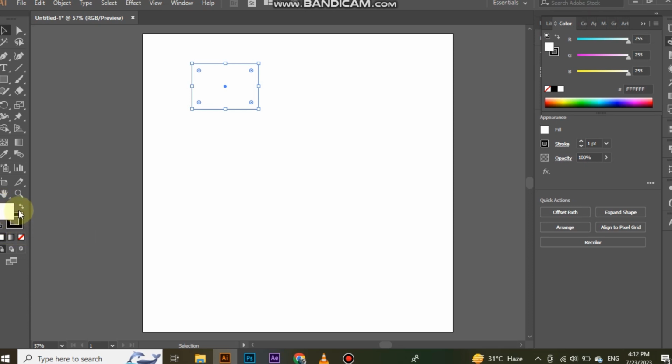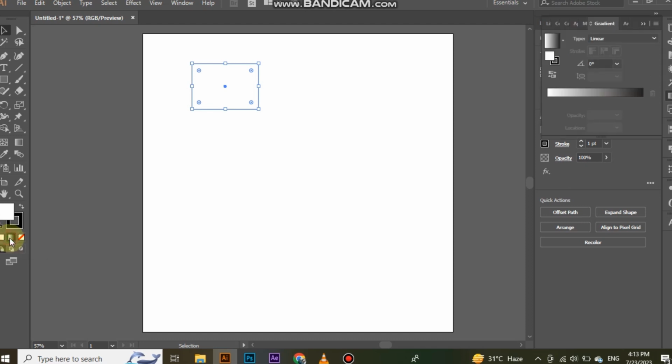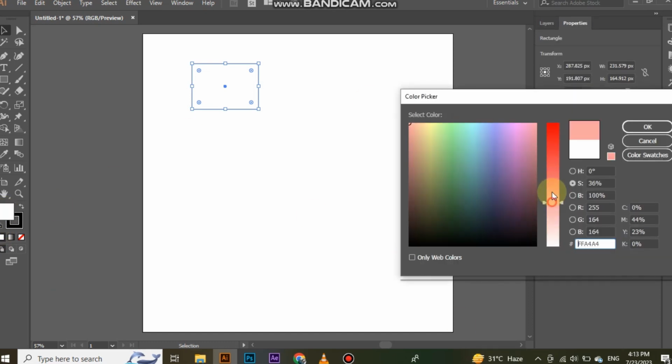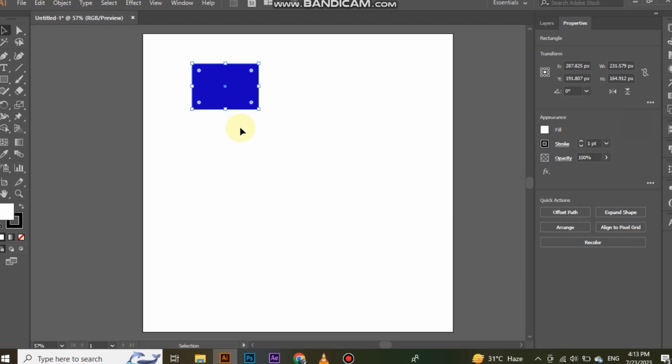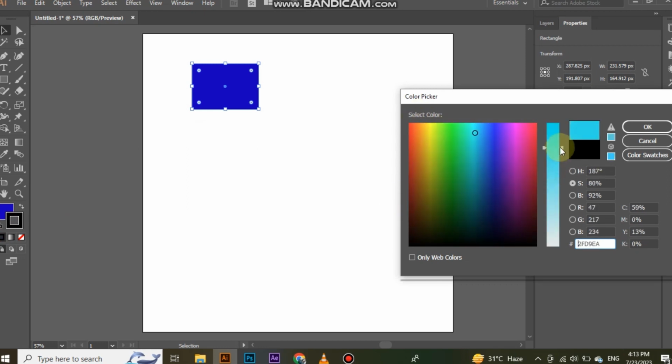If you want to swap the colors, just click on the swap tool and the black will swap to white and white to black. Okay, there we have the colors and that's the gradient. If you need solid color, you can just click on solid, and if you need gradient, you can apply gradient. We will learn gradients later. Okay, just double click on the fill color and you can change the colors to any color which you want. You can change the stroke also, the same process.